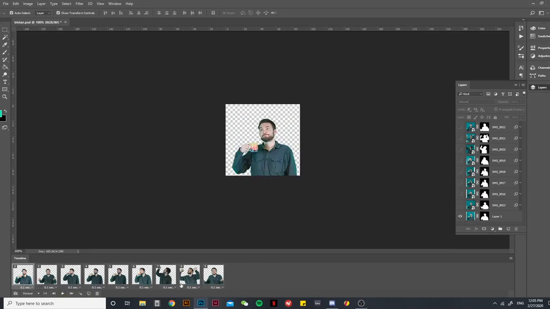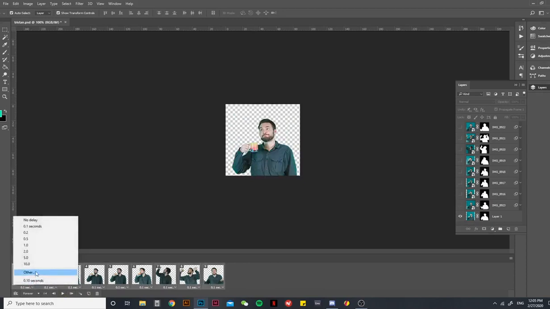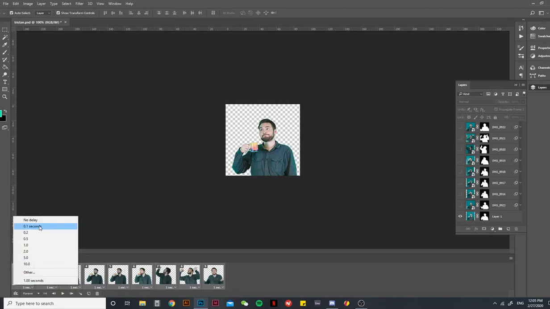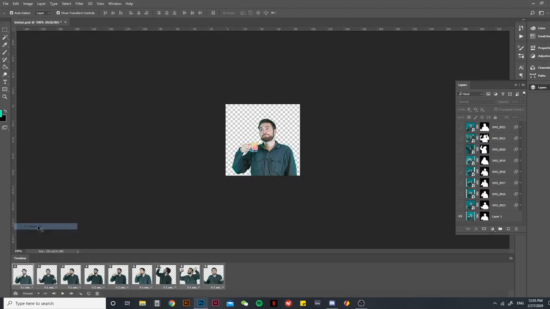We can check what a slower frame looks like. Let's go something a bit dramatic. 1 second. Okay, you see, you get the idea. That is a bit too slow. As a general rule, no delay or 0.1 second delay is preferred. So there we go. Perfect.